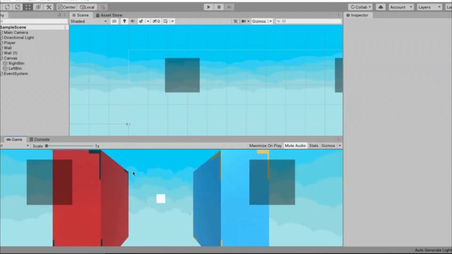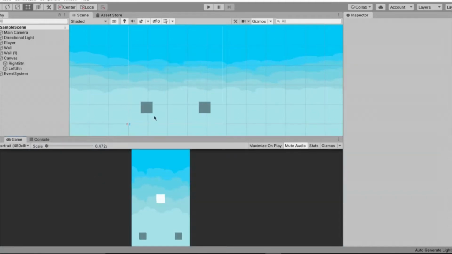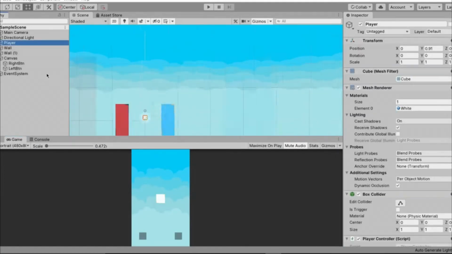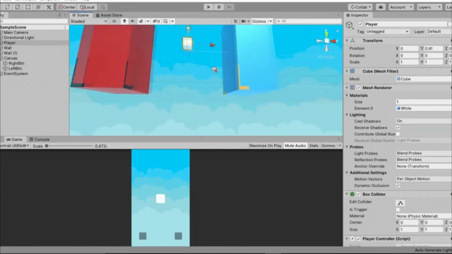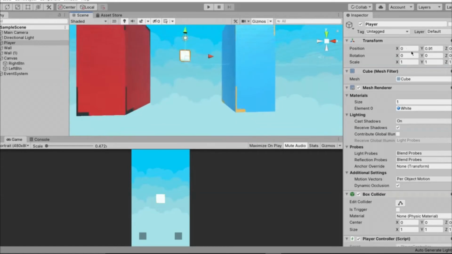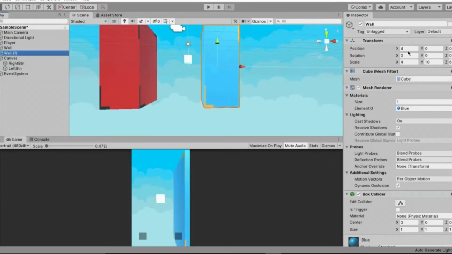Okay, switching between the platforms has been done. Now just change the view aspect of the game from free aspect to portrait, because we need our game to be portrait. Then go to the 3D mode and adjust those walls which we created earlier. Select wall 1 and set it to, I guess, 4, and select wall 2 and set it to -4, guys.